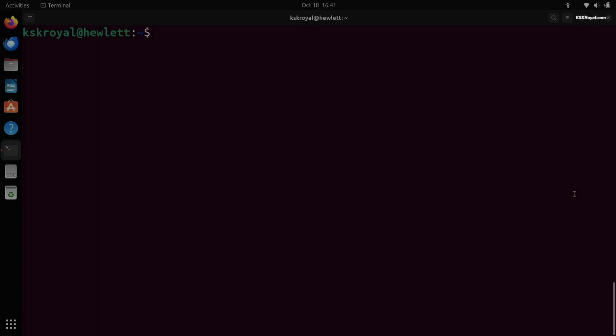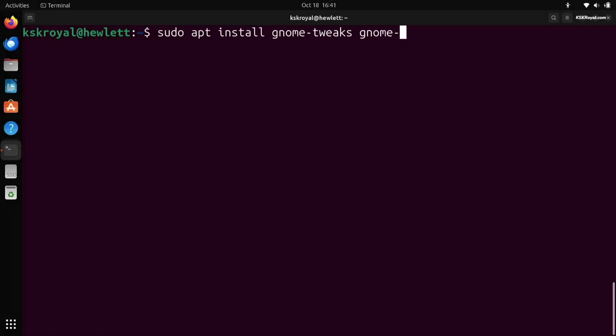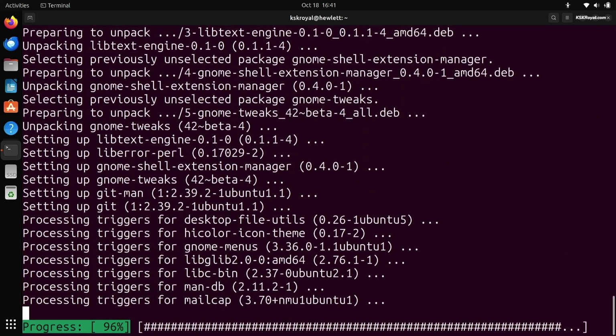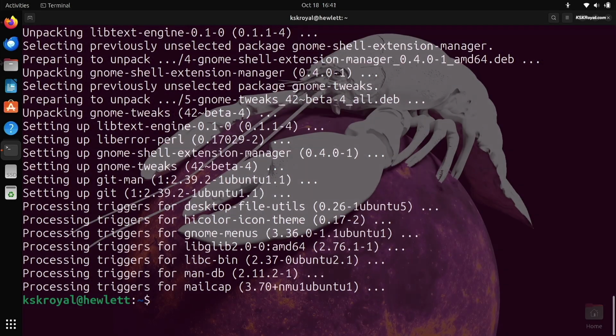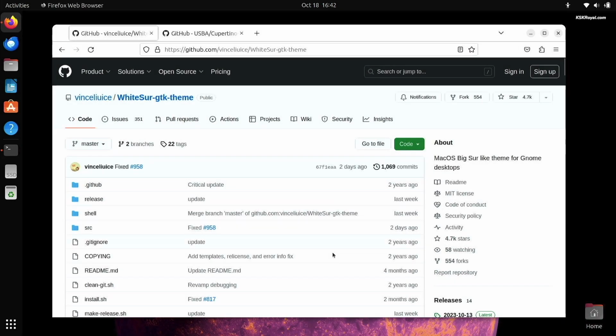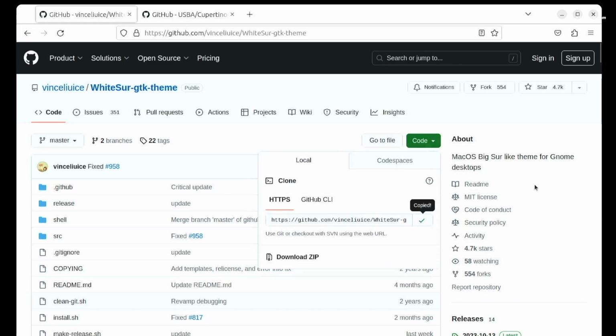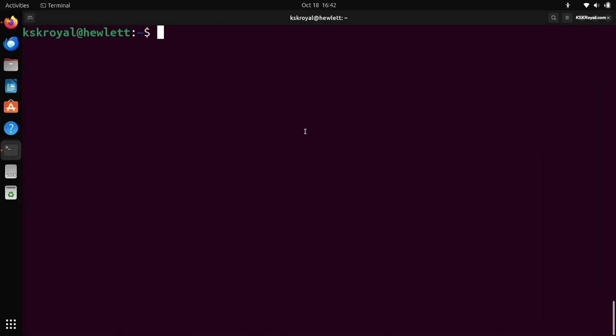Now execute these commands one after another to install the GNOME Shell Extension Manager, GNOME Tweaks, and Git. Now open your favorite browser and navigate to this website, copy the URL, and then in the terminal, run the following command to clone the repository.